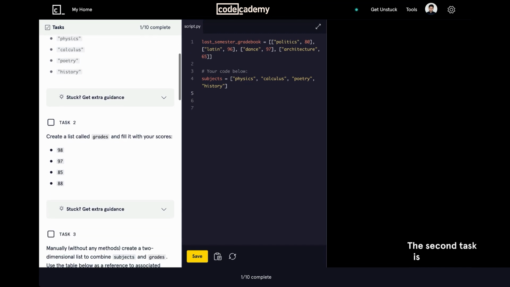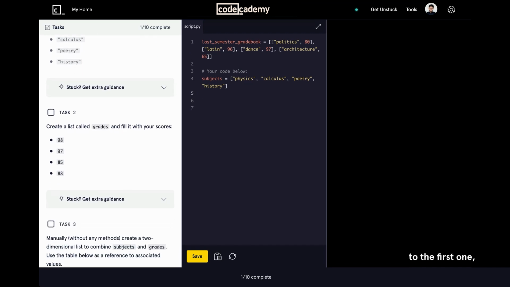The second task is very similar to the first one, but now instead of subject names, we are going to fill it with scores. So let's start with an empty list, similar to what we did for subjects, using the square bracket syntax. And then to add items inside this, we have to use the comma to separate the items. So let's add the first item, which is the 98. Then we have 97, we have 85, we have 88.